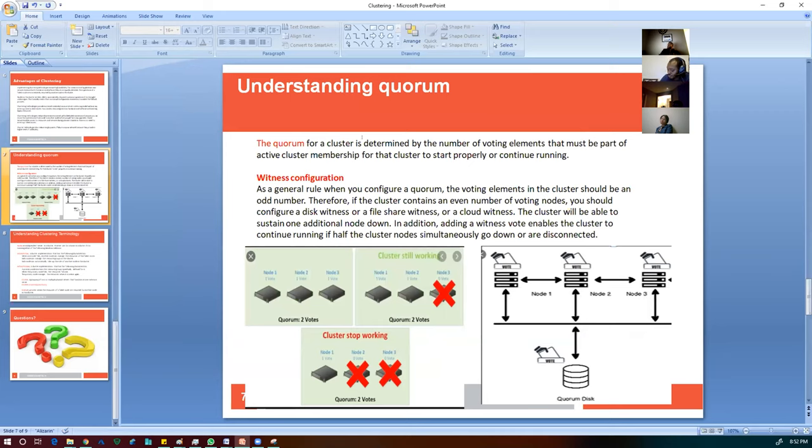You say a quorum for a cluster is determined by the number of voting elements that must be part of the cluster. So when you are setting up the quorum, there are various ways that you can do it. You can use a file share, you can use a disk witness, you can use a cloud witness to set up your quorum, right? So look at this picture here. To my left, you have a three-node cluster, right?